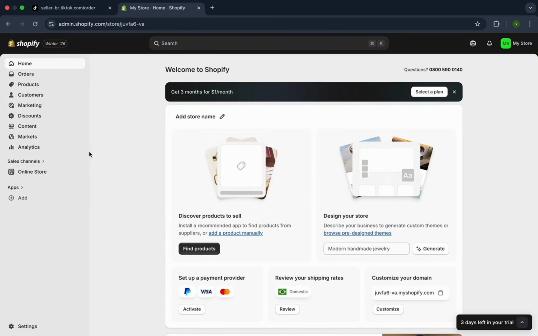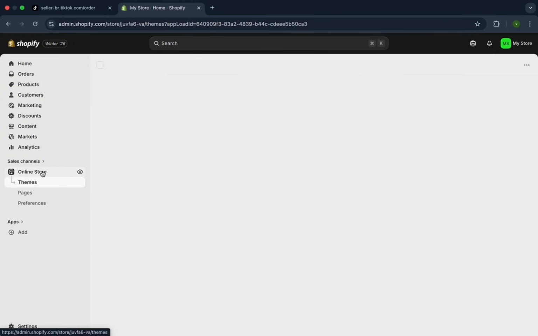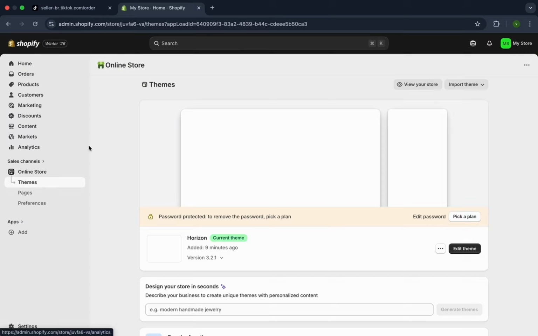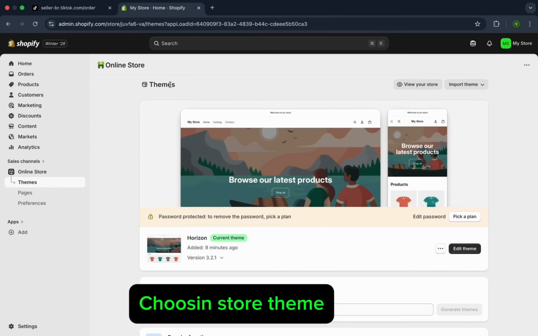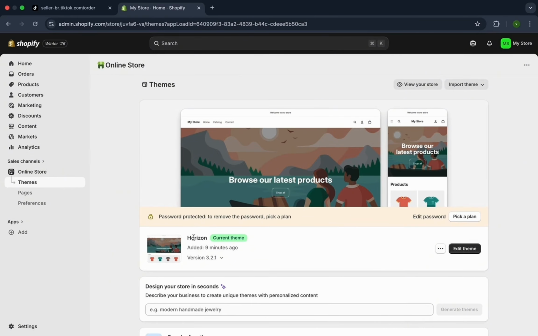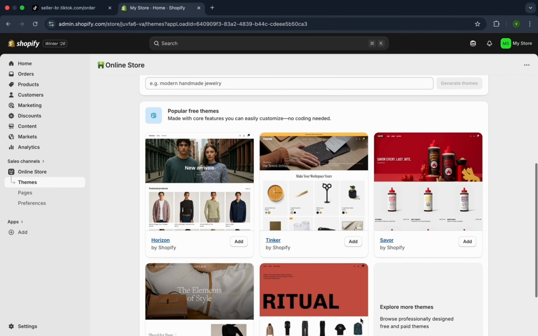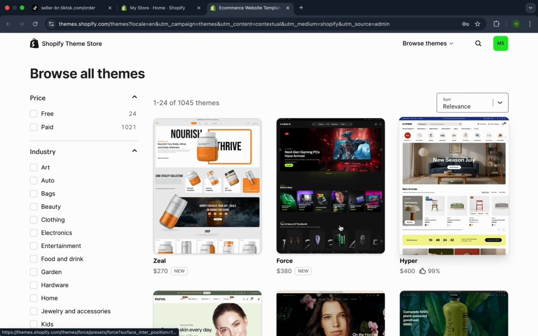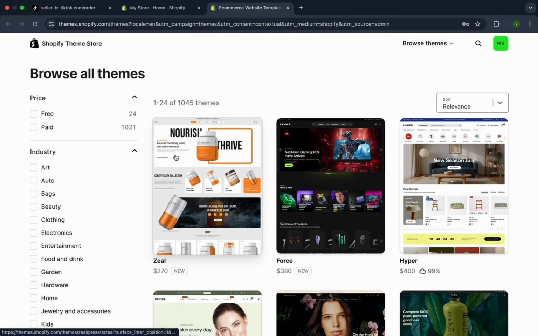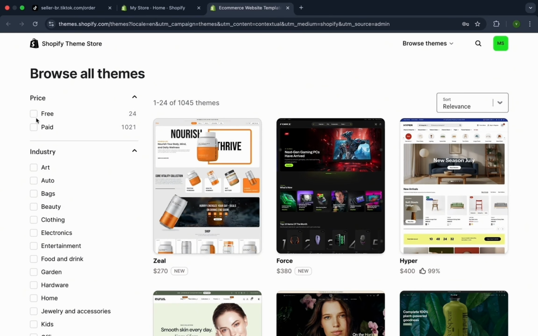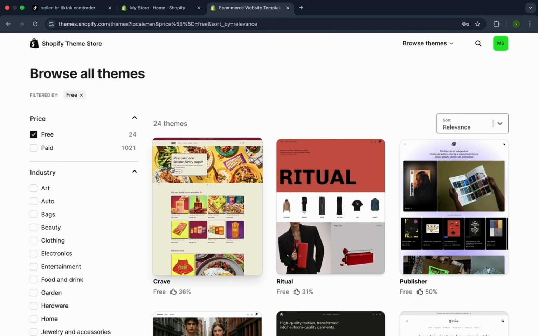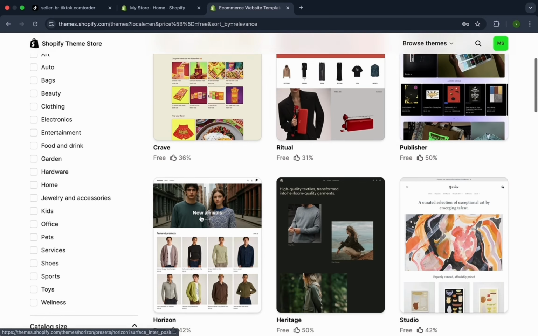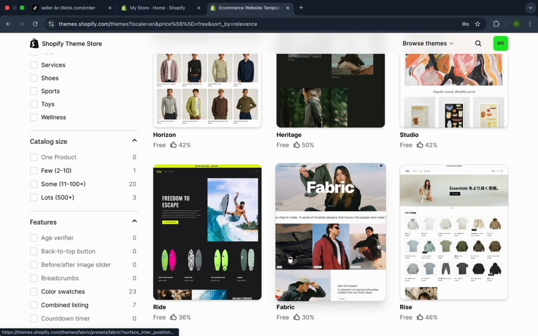To do that, click on Online Store. Then go to the themes. Here you can see that the default theme installed is the Horizon theme. So if you want to explore other options, just scroll all the way down and click on Visit Theme Store. This will open available Shopify themes. To see only free ones, just filter and Shopify will show you all the free options you can choose from.